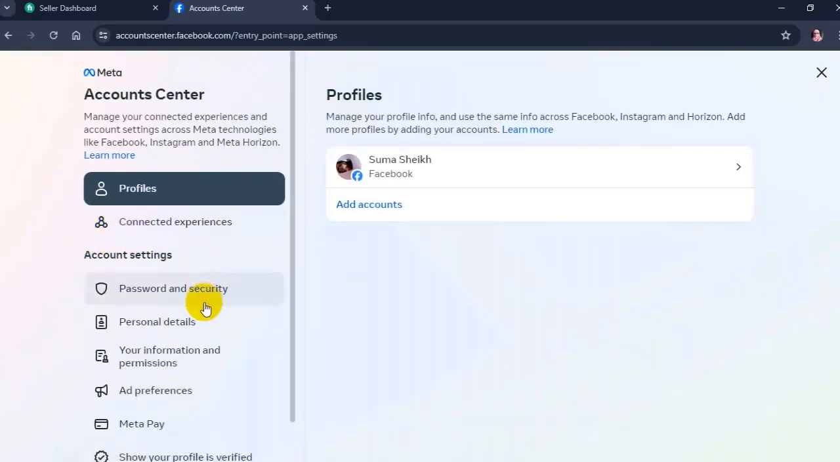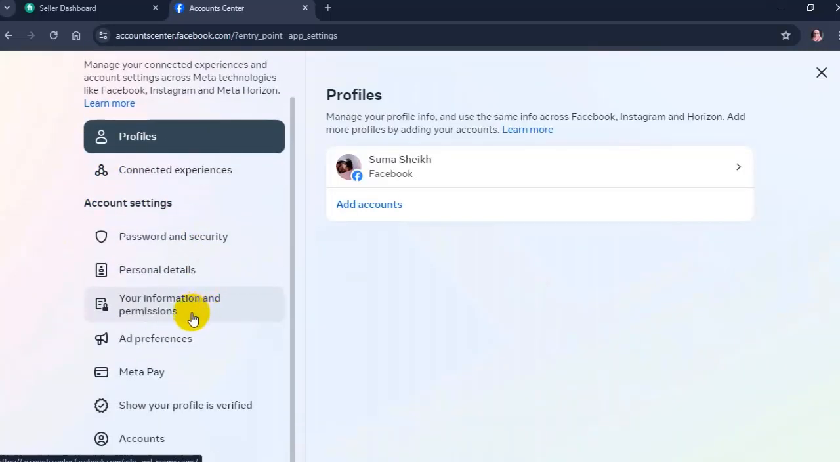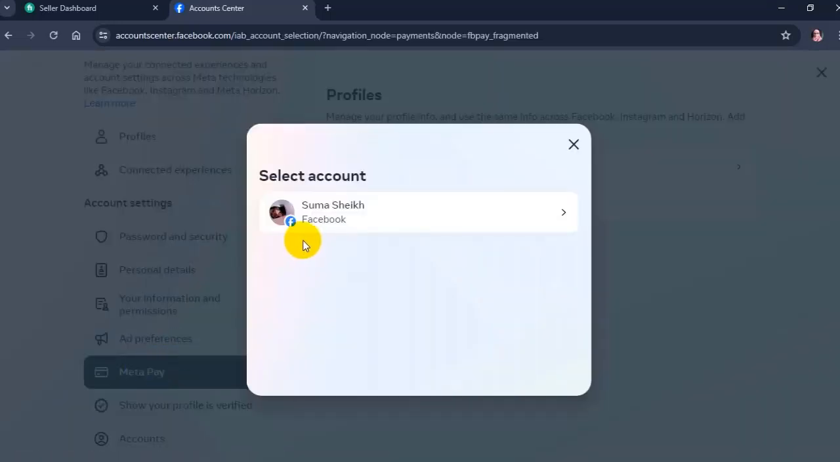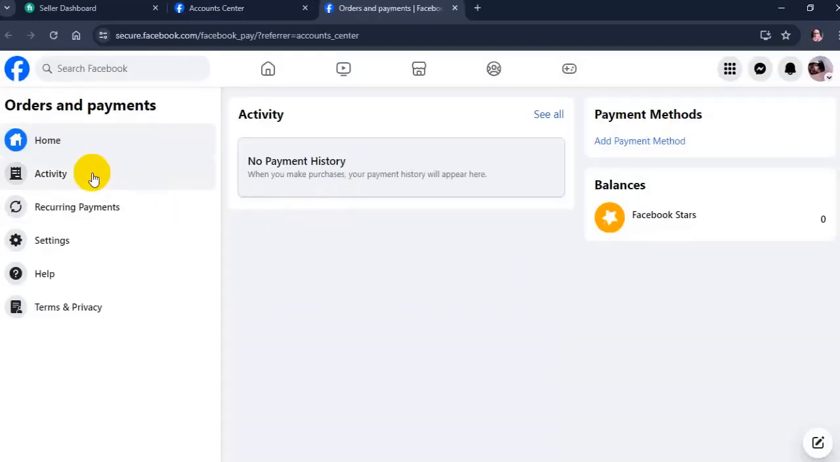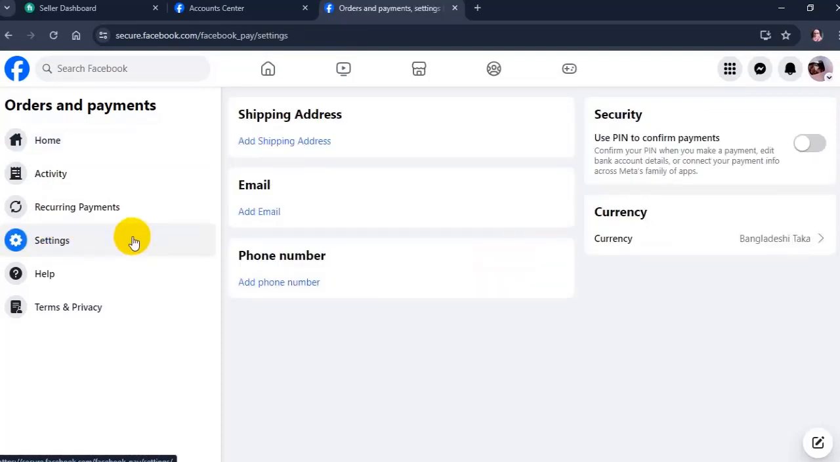Now, tap on Meta Pay. And select your Facebook account. Here, tap on Settings in the left from the Orders and Payment page. From the page, tap on Shipping Address.